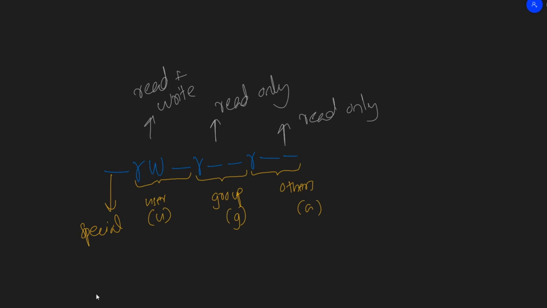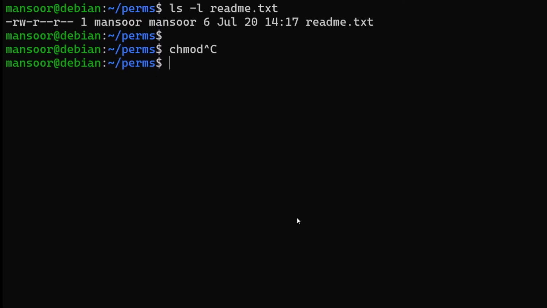Now you can modify these permissions using the command chmod. Let's take a look at what exactly happens when you do that. Here, as you can see, this one has read, write, and no execute permission for the user. This is the user part, this is the group part, and this is the other part. To give the user the execute permission, I can give chmod u, which is the user, plus x, which stands for the execute permission, and then the file name.